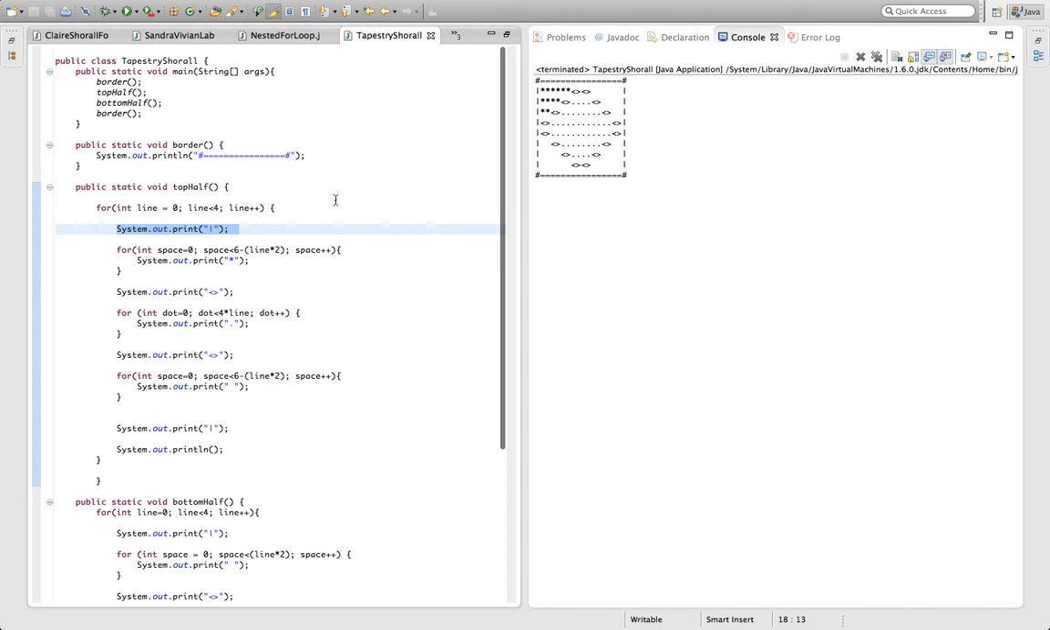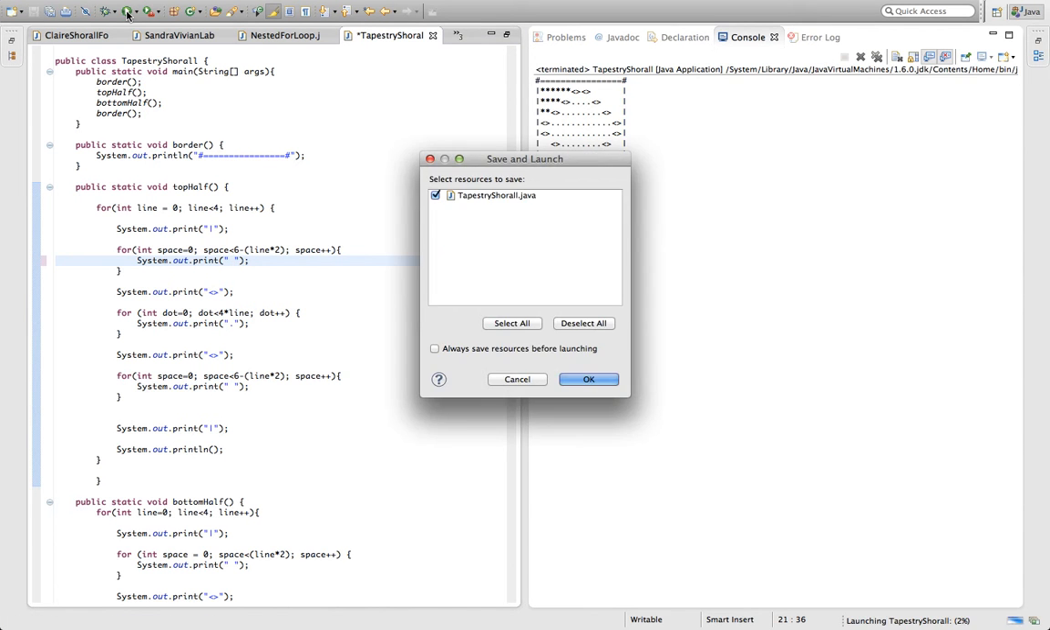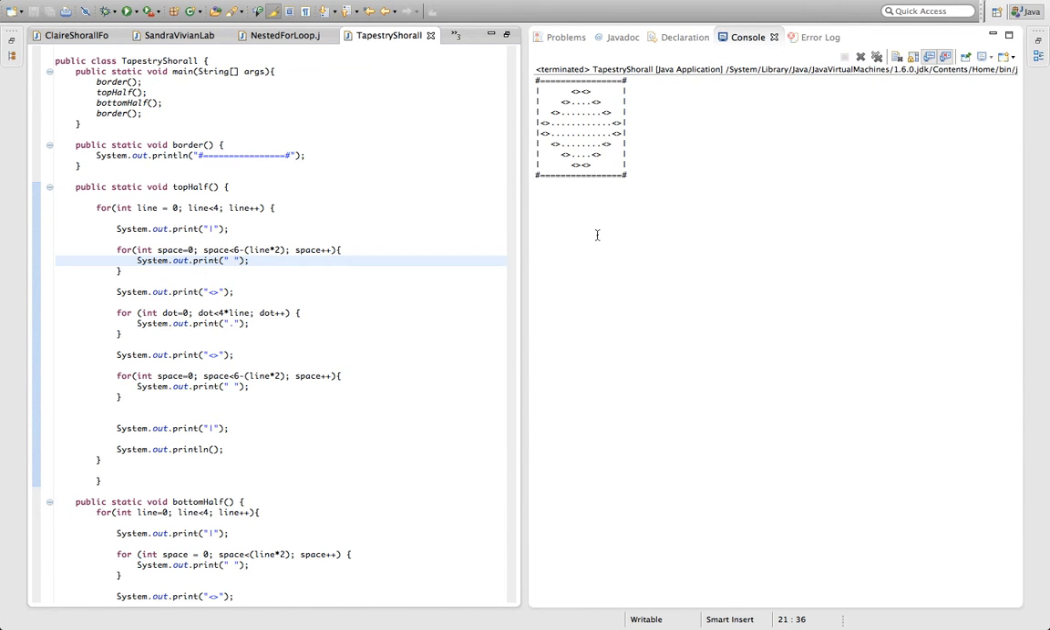Hi guys. Okay, well I wanted to run my tapestry code for you. So this was the assignment. It looks something like this. And I'm just going to concentrate on explaining this top half mechanism this time.